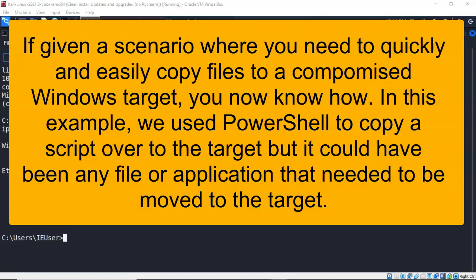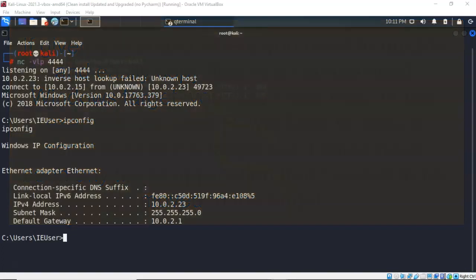The one caveat to all this is that you must leave the command prompt up and running on the target machine while you're using the reverse shell. If you close out the prompt, then you're going to close out the reverse shell.